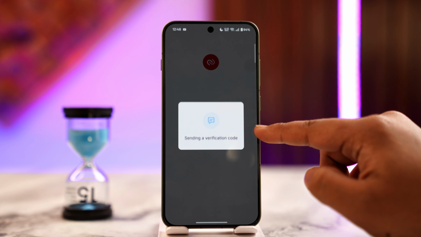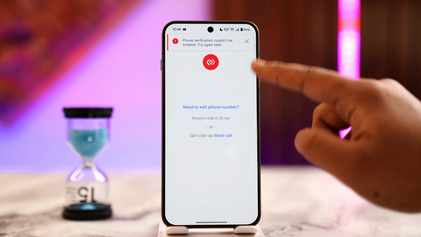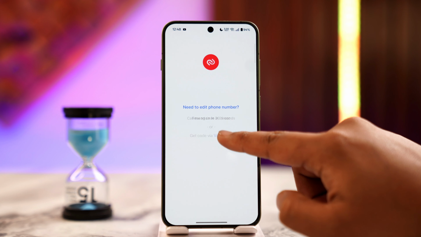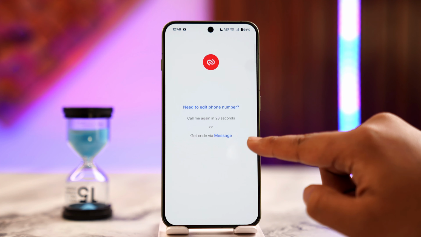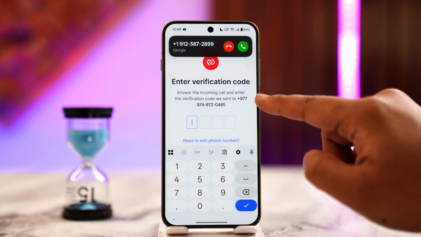I'll select receive messages. It will send a verification code on the phone number as well. So if phone verification couldn't be created, what we can do is we can get a voice call option. So I can select setting up your call. It's going to send a voice code and we can answer the incoming call and enter the verification code.